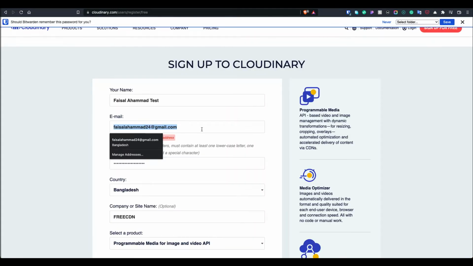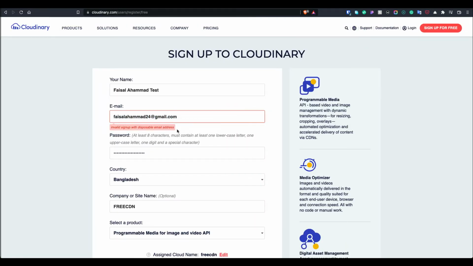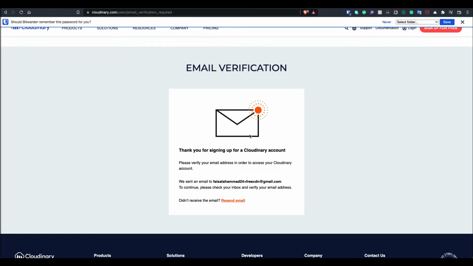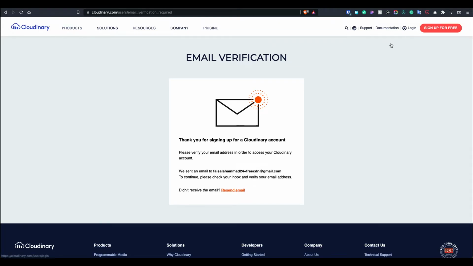Sorry, this time they are not going to allow us to use a temporary email. So we could use our real email, then add a prefix on the email, so we could use the free CDN or anything else on the website. So it accepts our email address, and now let's see.